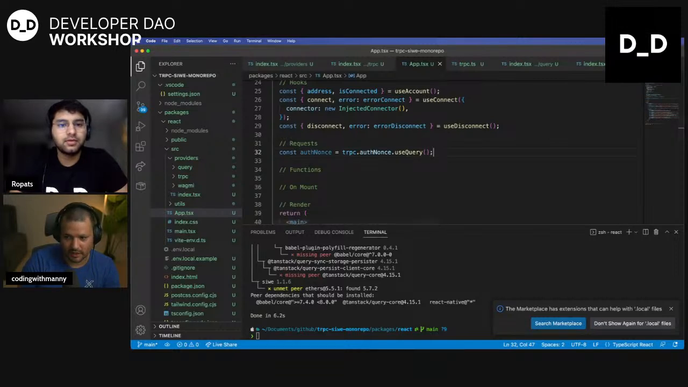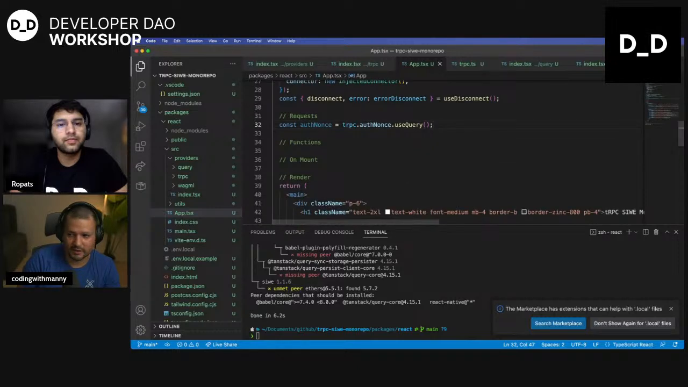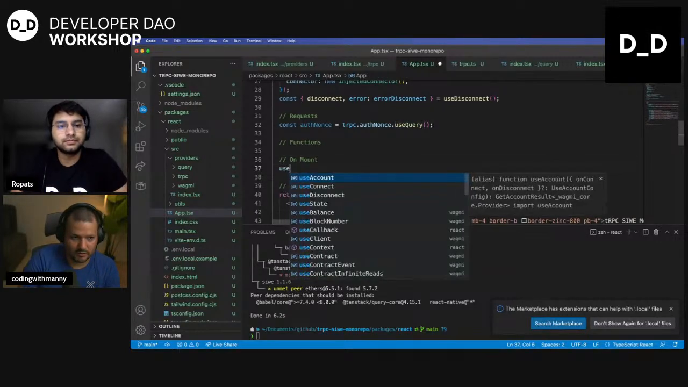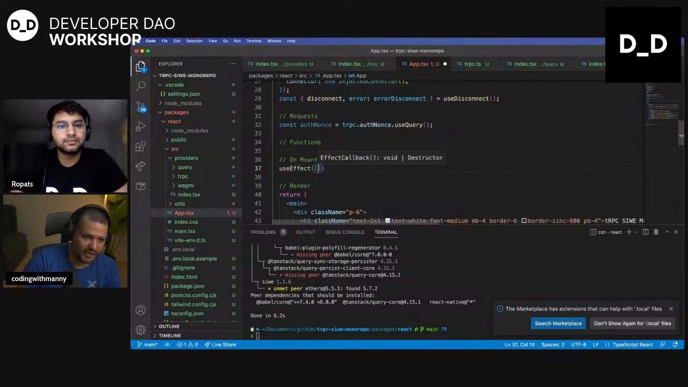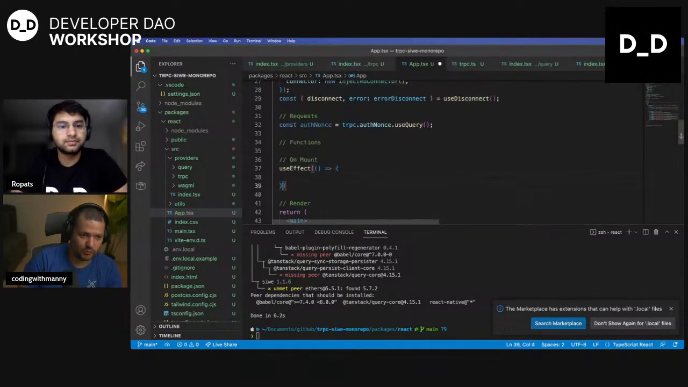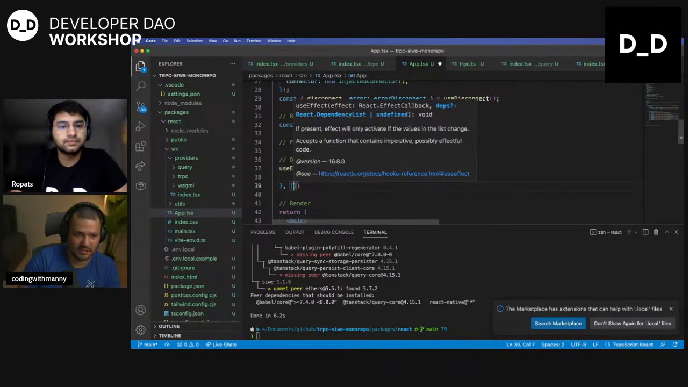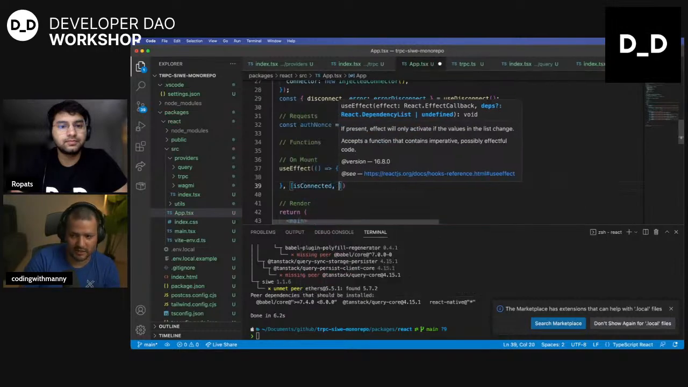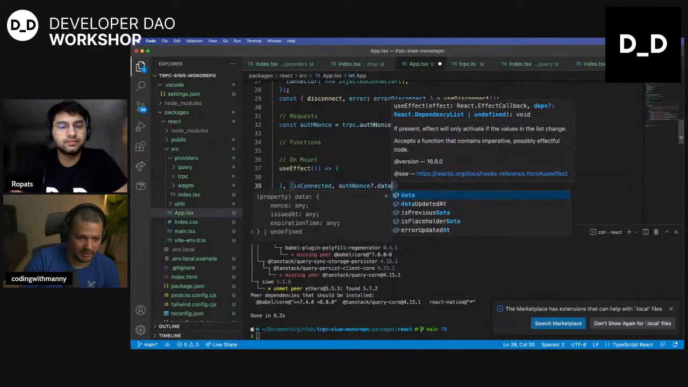One thing, and then we'll just see what this request looks like. If you're familiar with React Query, when the component loads, this will automatically get fired in terms of the request that goes through. We're going to change it later, but I just want to use a useEffect here to be able to see, one, is the user connected, and auth_nonce.data to see if it's gone through.